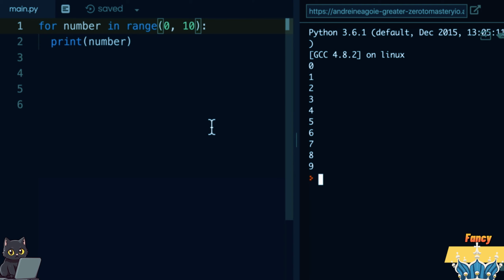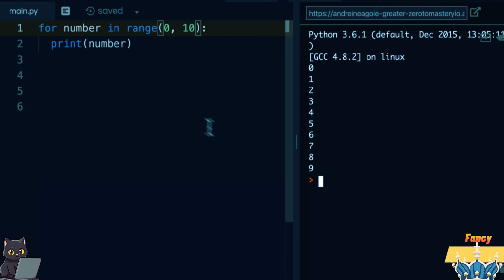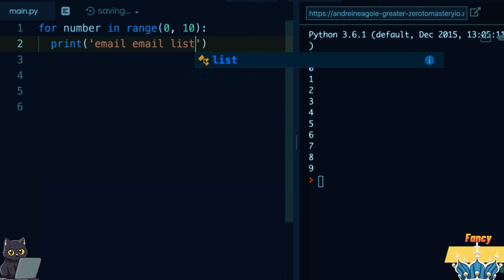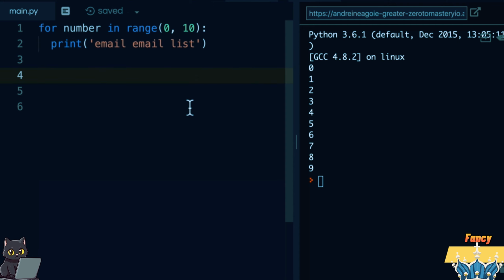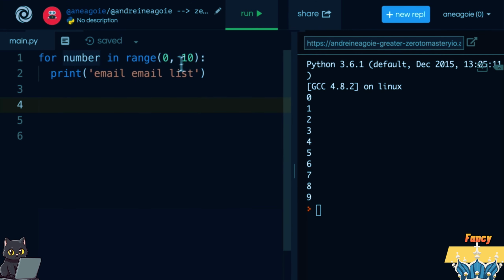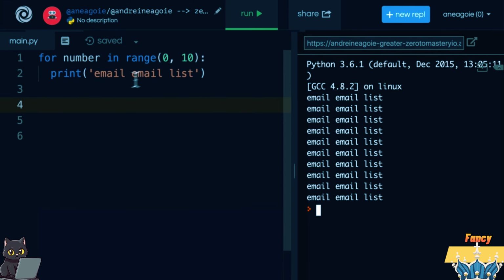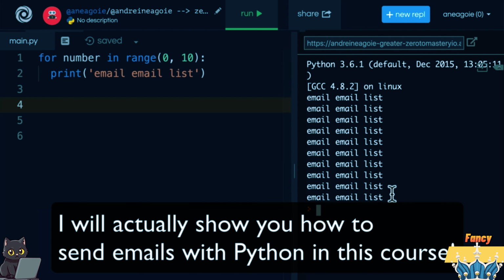It's extremely useful. Maybe here we're performing some action where it says, I don't know, email list. So we want to send 10 emails to an email list, for example. Well, again, I can just click run and I sent that email a bunch of times, 10 times.